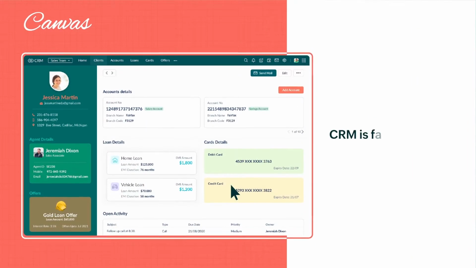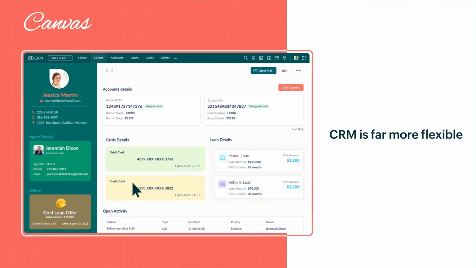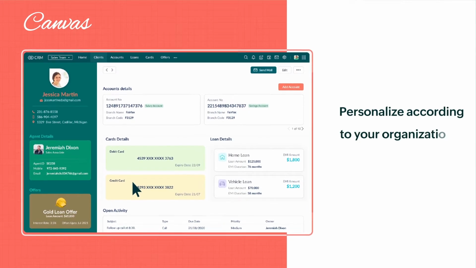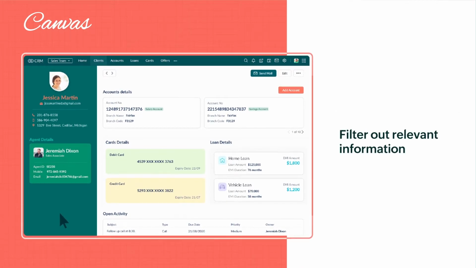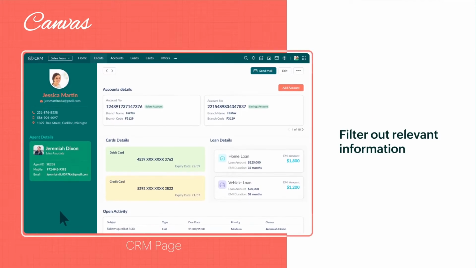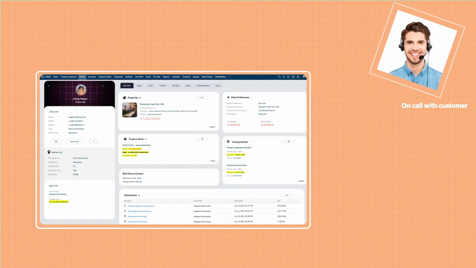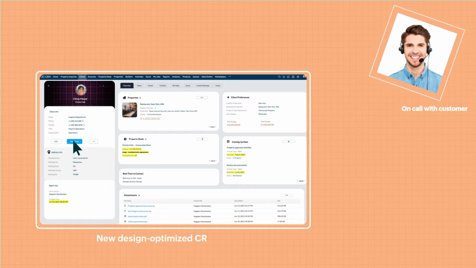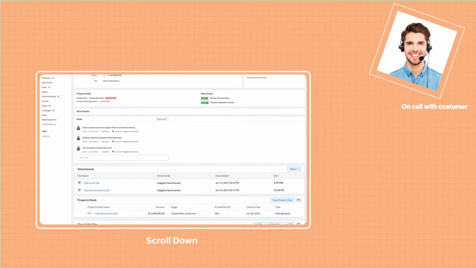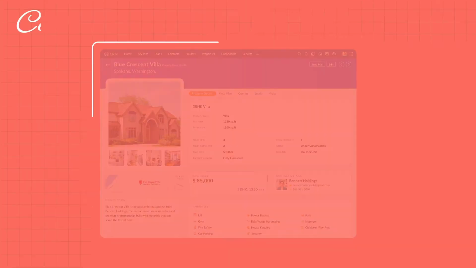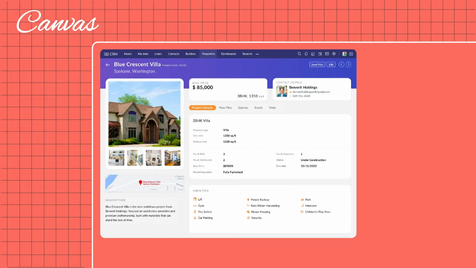With Canvas, your CRM is far more flexible and essentially lets you personalize according to your organizational needs. This makes it convenient for your team to filter out relevant information on your CRM page at a glance. For instance, when your sales representatives interact with your customers, they can maneuver through the new design-optimized CRM page sans the lengthy scrolls of data that they otherwise would have to browse through during the call. Canvas lets you organize your data components in a manner that fits your specific business processes, thereby increasing productivity by reducing design limitations.